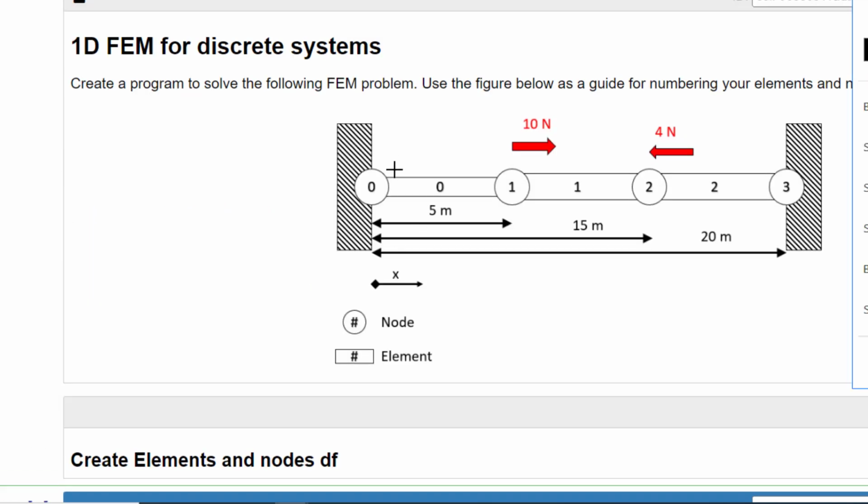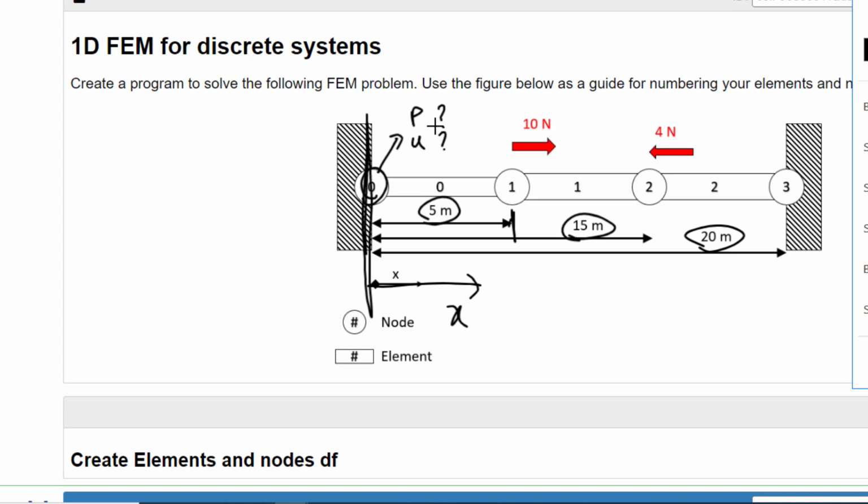We need to know where the node is located with reference to some coordinate system. So if this is your coordinate system, and this is x, you need to know exactly at which position each node exists, and it's given in the figure. So we just have to put that in the nodes table now. And the next information is about how much is the load applied on each node and what is its displacement. Okay, we can also enter this information into the table. So let's do that now.